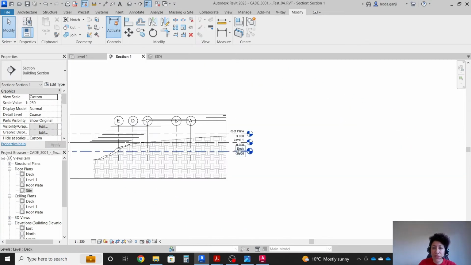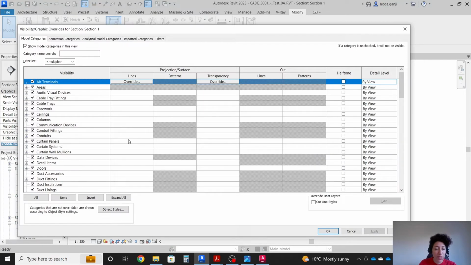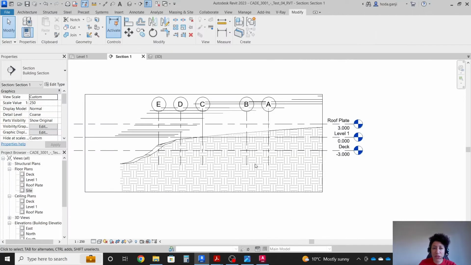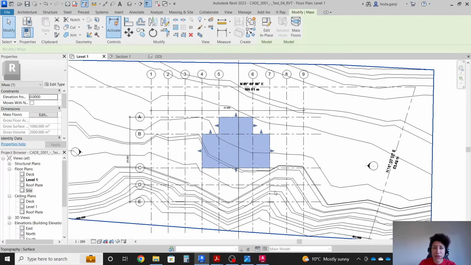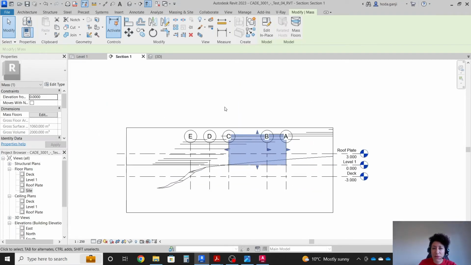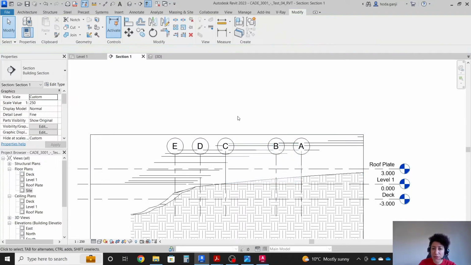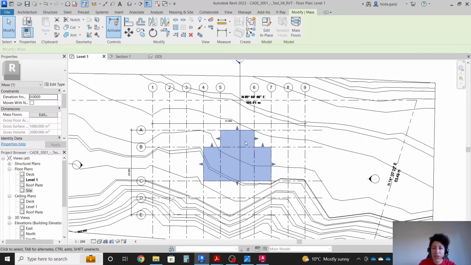If we see it in section, let's see. In section, I'm going to type VG or double V and go to mass. You see mass is hidden. I want to check the box so it's not hidden. And in level 1, this is our mass. In section 1, now we see the mass. I want to either now or later change this to fine level of detail. So that is the mass in level 1.